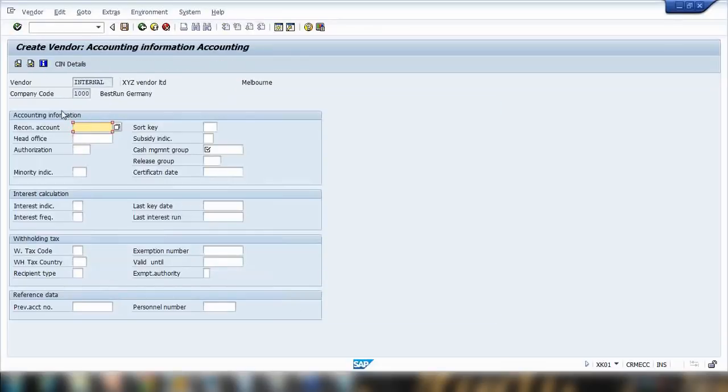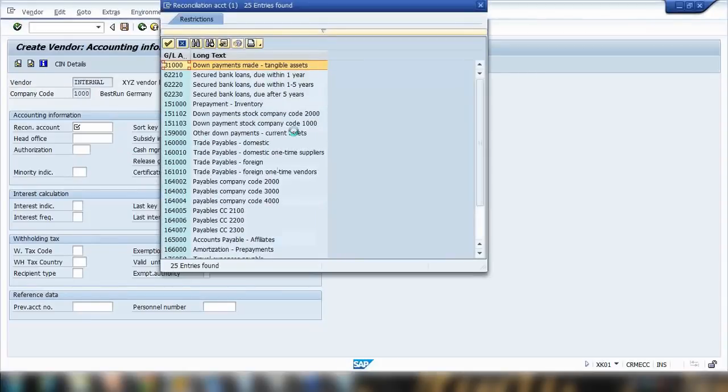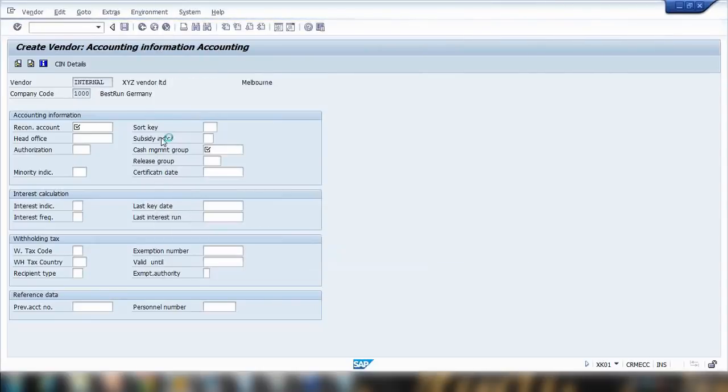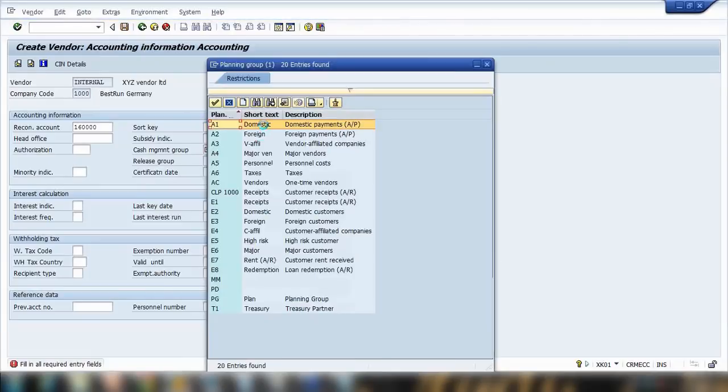Here you need to enter the reconciliation account. Just pick any account for now. I'll come back to the reconciliation account again in a minute, what is the use. Just pick any account, and also you need to enter any field with this tick box. It is a mandatory field. Even if I press enter to try to go to the next screen, it will show me an error to enter the data in this field. Cash management group, just pick one entry here. It's a domestic vendor or a foreign vendor. Just say domestic.